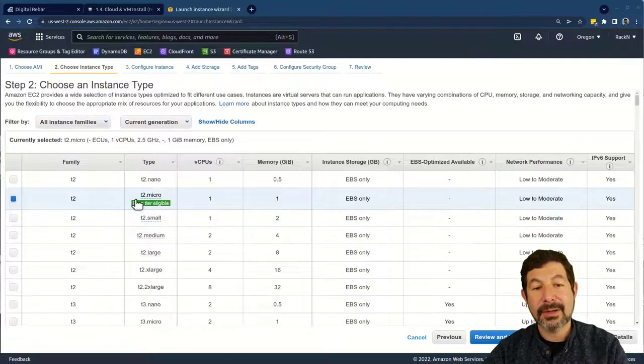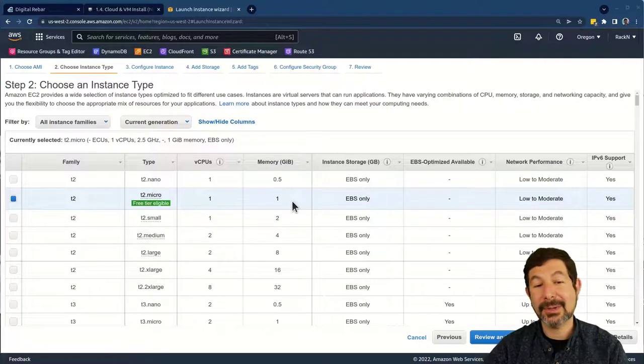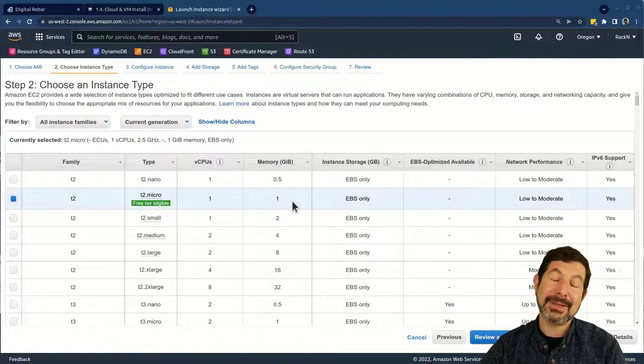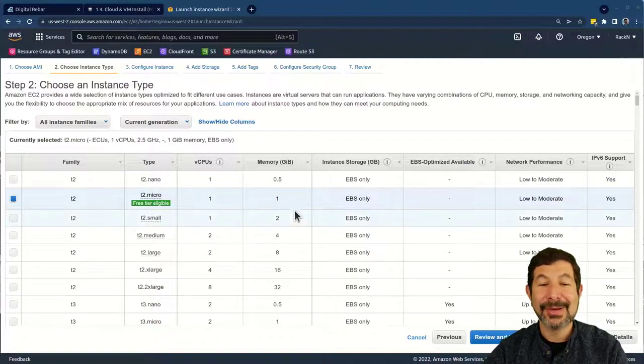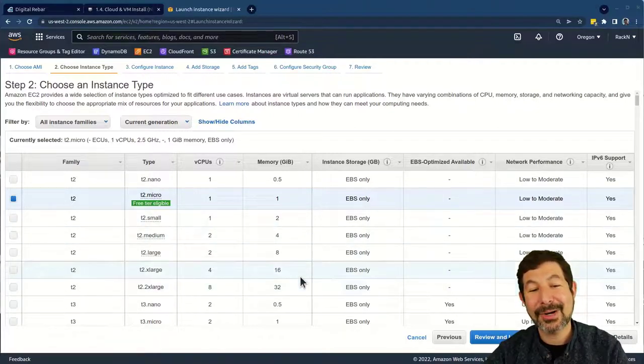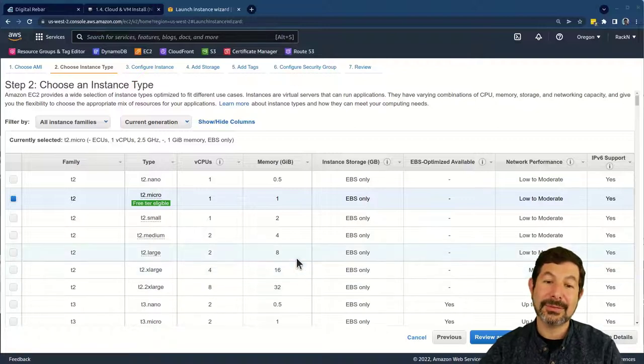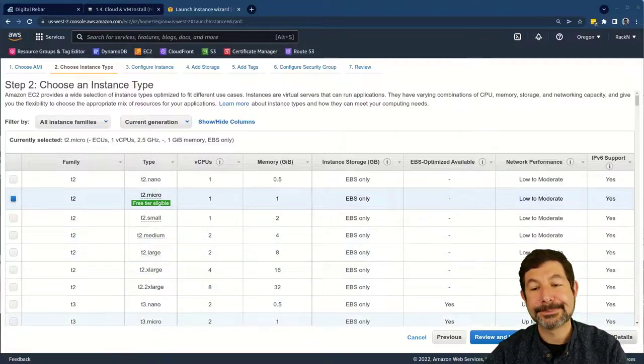And for size, for a quick test, I can just use a 1 gig of RAM system. And Digital Rebar is incredibly lightweight and efficient, even for a system that can handle tens of thousands of machines, obviously not with 1 gig of RAM. So if you plan to do a lot of testing or some stress, use a bigger instance.